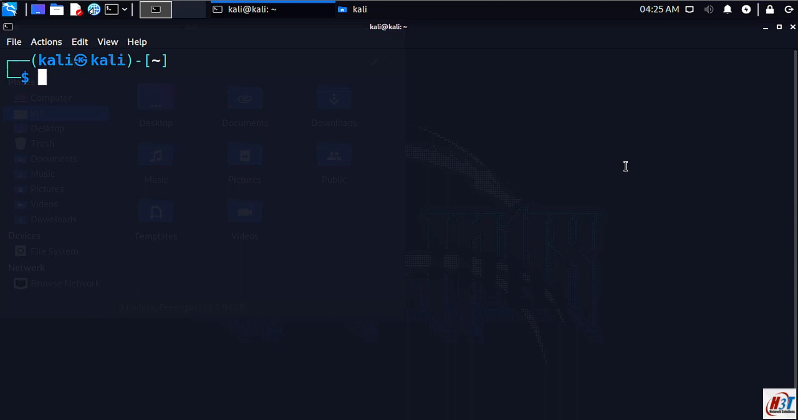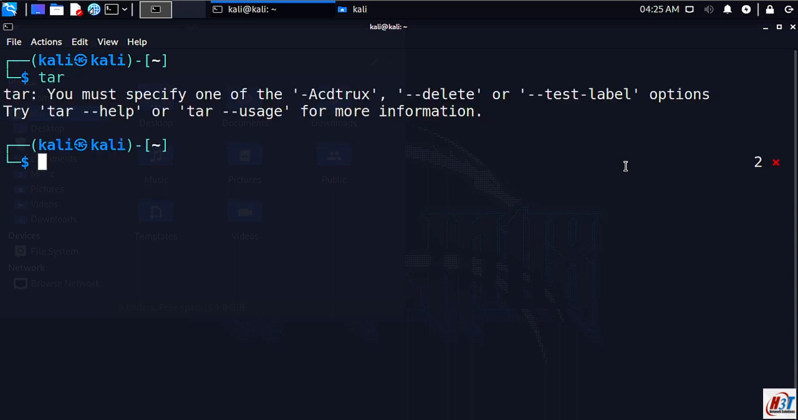Tar stands for tape archive, a reference to the prehistoric days of computing when systems used tape to store data. The tar command creates a single file from many files, which is then referred to as an archive, tar file, or tarball.